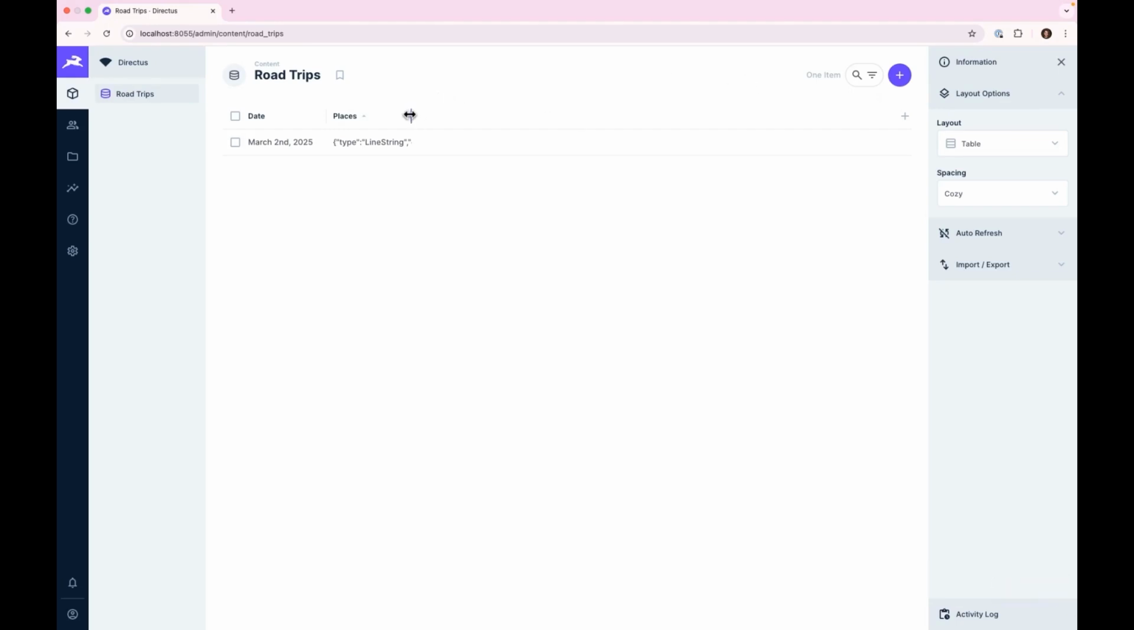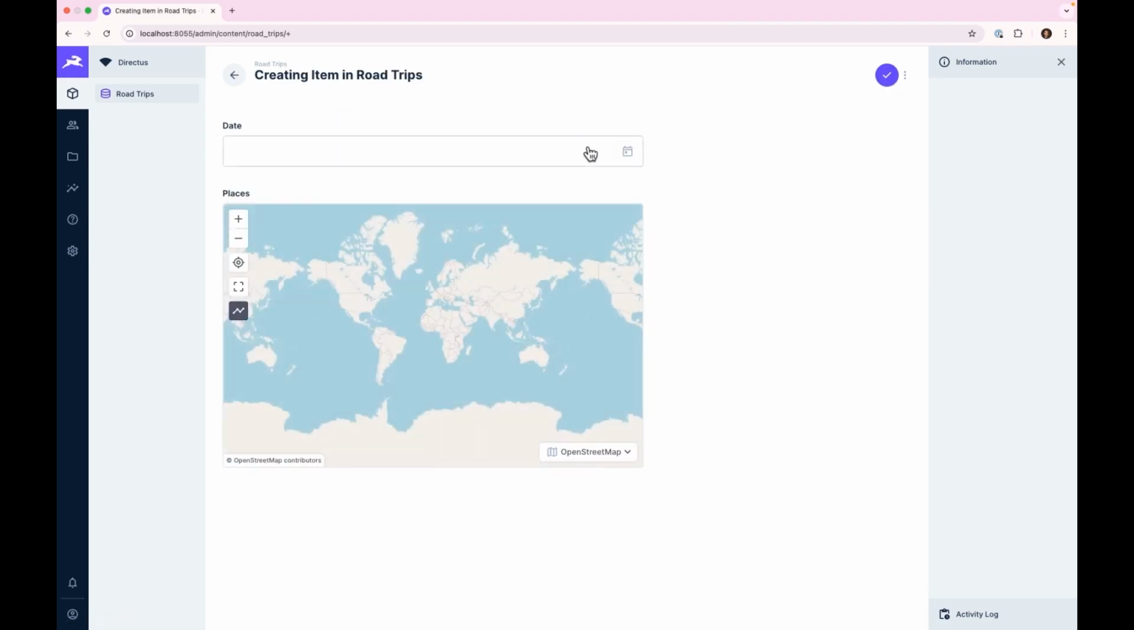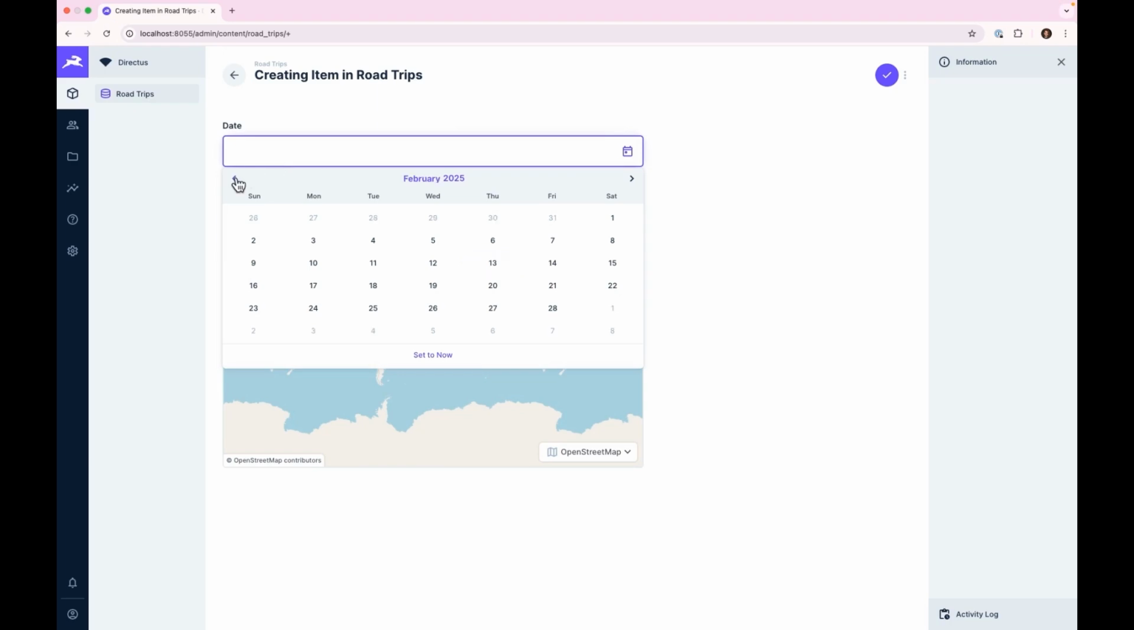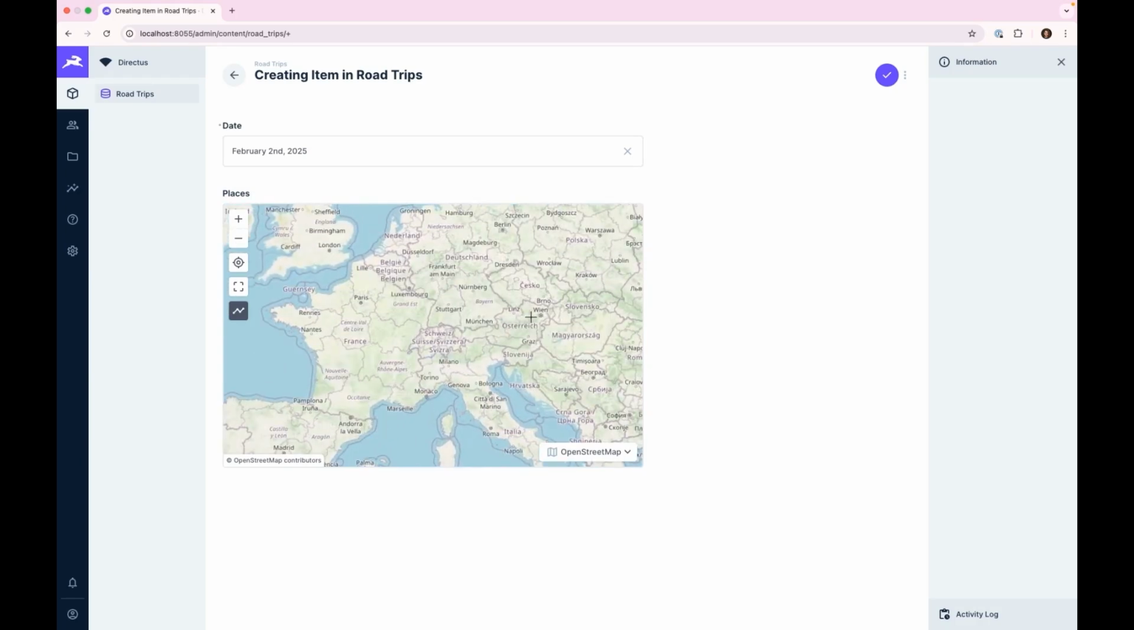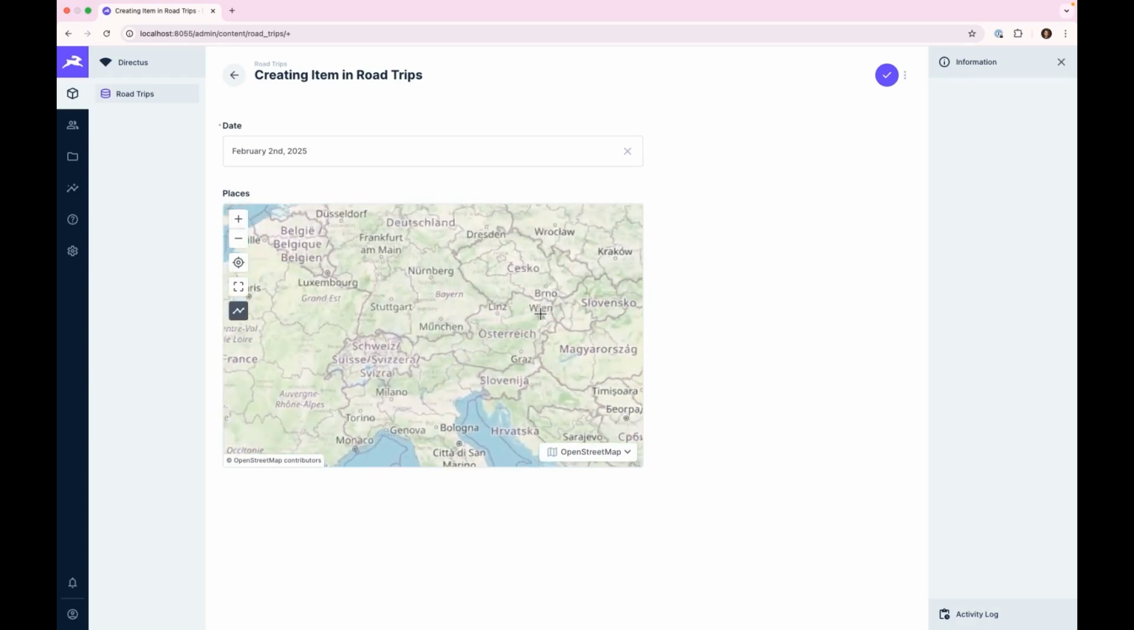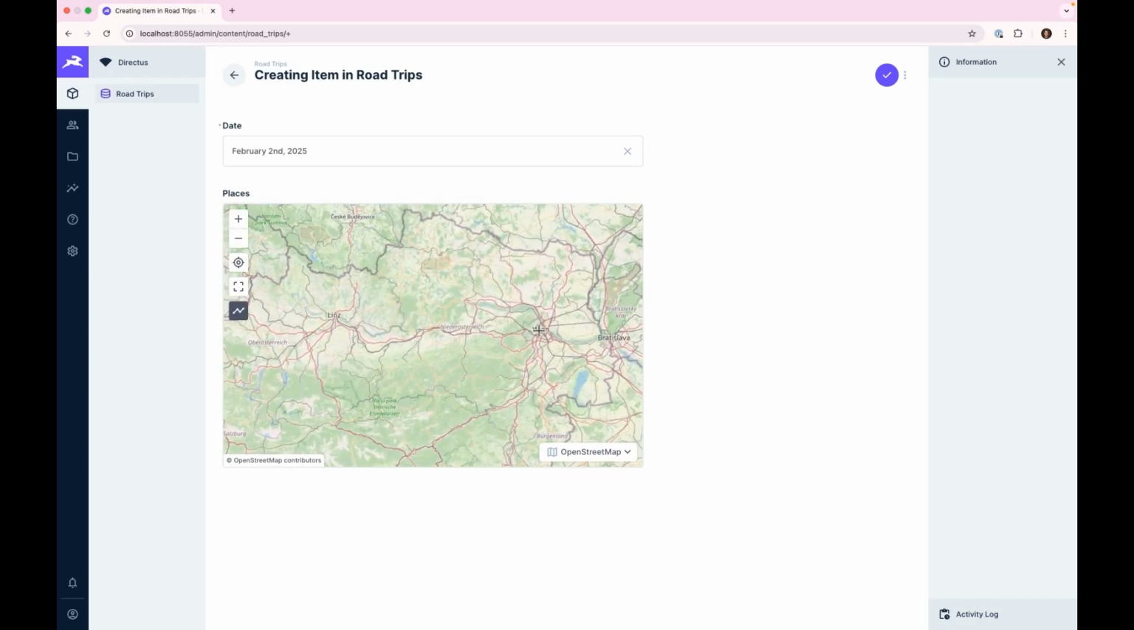Now by default, when we look at our map data, it looks like a collection of coordinates. Not ideal. Let's add one more road trip before we do something about it. Gonna click on Create Item. My next trip is gonna be the previous month, start of February, and it's gonna take place in Europe. Let's go ahead and start in Vienna, capital of Austria. That's where I live.